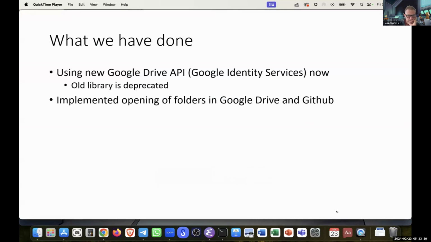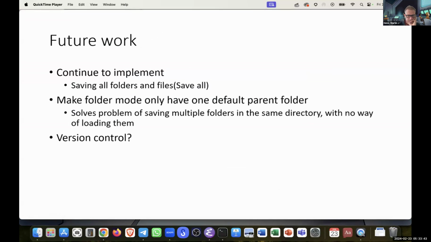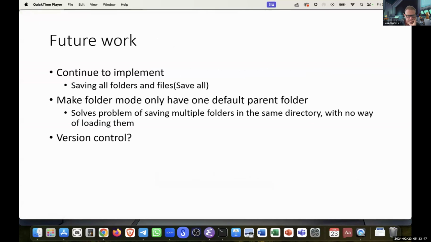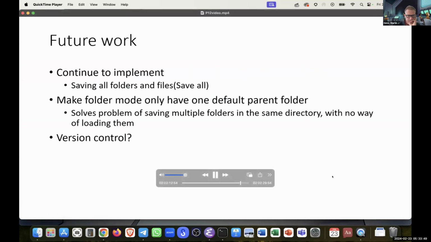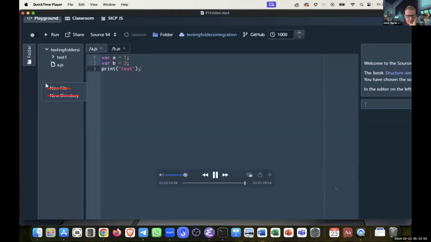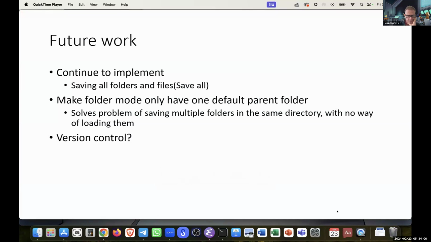And as we have shown you, we have implemented opening of folders in both Google Drive and GitHub. As for future work, we will continue to implement saving all folders and files to GitHub and Google Drive using the Save All button. We also suggest only having one default parent folder in folder mode. This will solve the issue of saving multiple folders to the same directory, but not being able to reopen them together. So this is the change that we propose. And lastly, we will consider version control in both Google Drive and GitHub. Thank you very much.